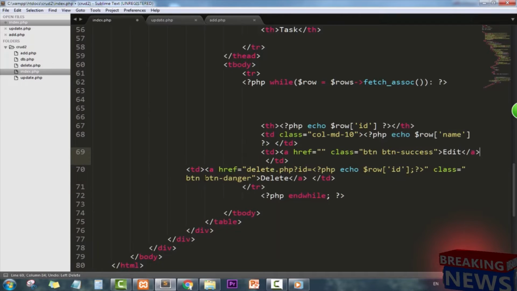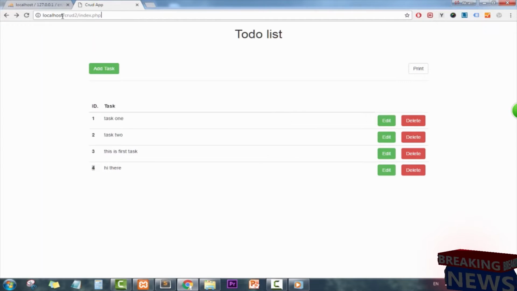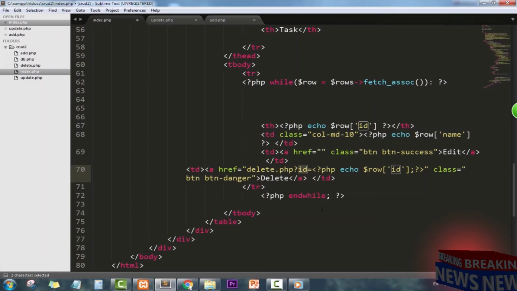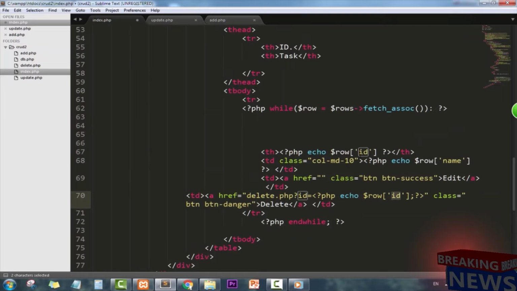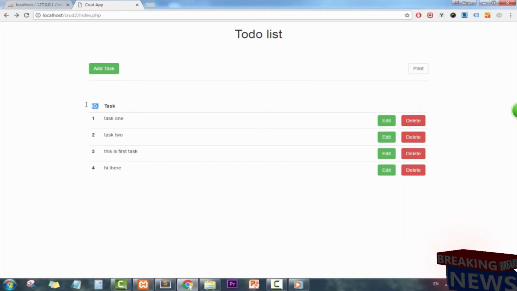It's very simple. We have an href tag here. When we click this href tag, it will take us to delete.php?id=. We're also adding the ID in here. The ID will be up here in the query string, so that's why we added ?id= echo row of ID. This ID is the same ID that we displayed here, the same ID.